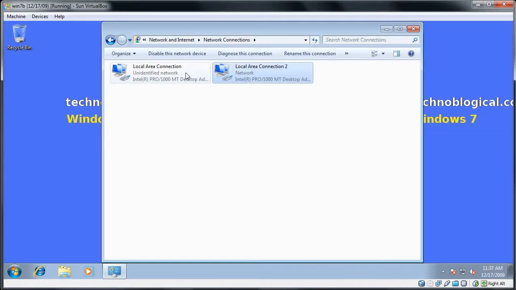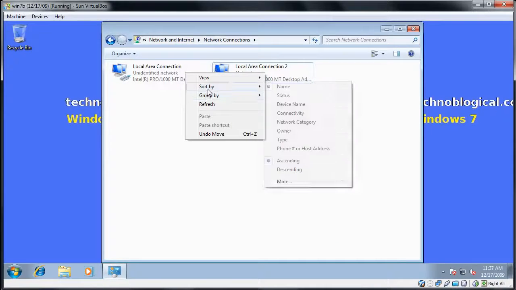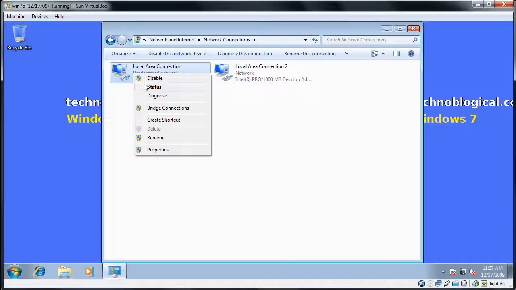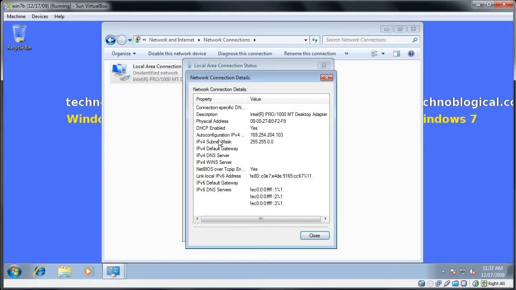And the other one is a 169.254 address. That's called an APIPA, automatically provided IP address. When computers are unable to reach a DHCP server, they pick something in this 169.254 address so that they can still talk to each other. They just name themselves, basically.